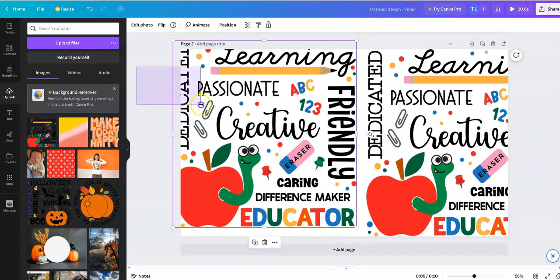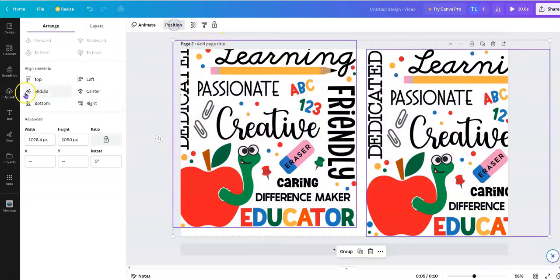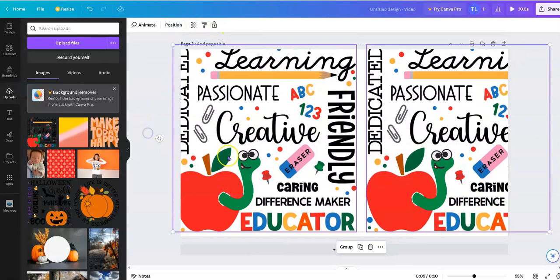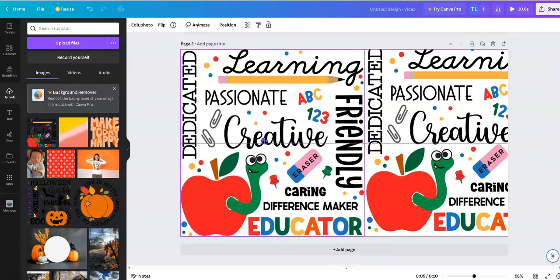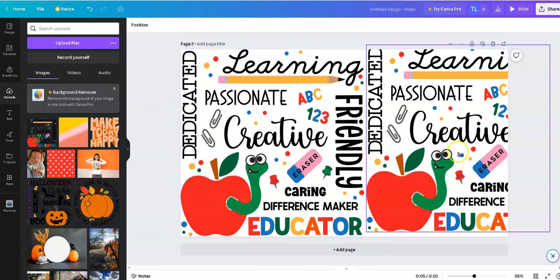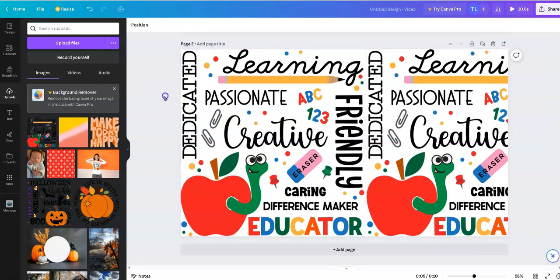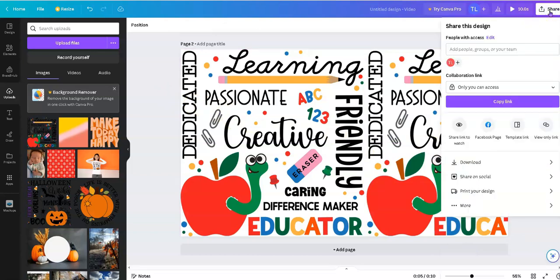Off of this here. You highlight both of these, go to position, and make sure it's in the middle. But I want this to be like this so it looks like a seamless design is what we're trying to do here. Okay, so now I want to go through and I want to click share and I'm going to download this.